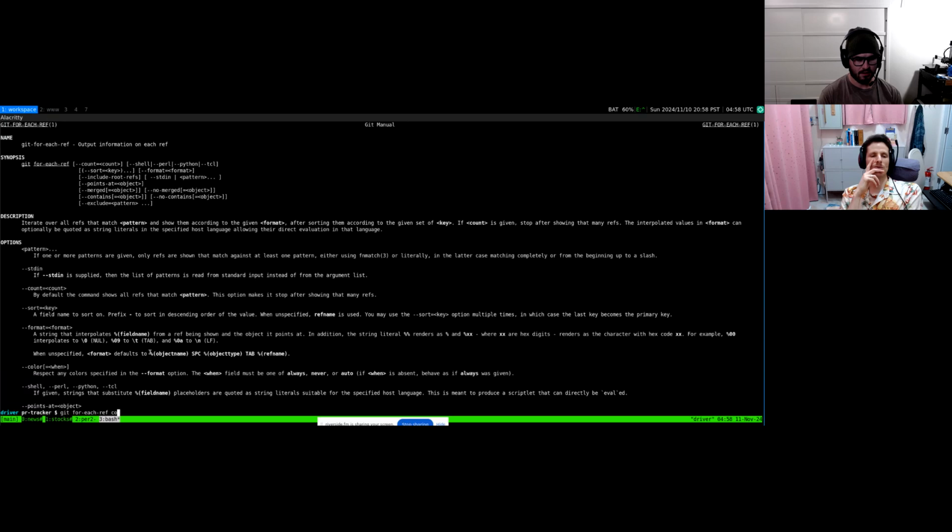Then with the sort flag, give that a value of minus committerdate. Like that. That would be double T, I believe. Double T? Yeah, looks better. And it's one word, committerdate. And then try that.